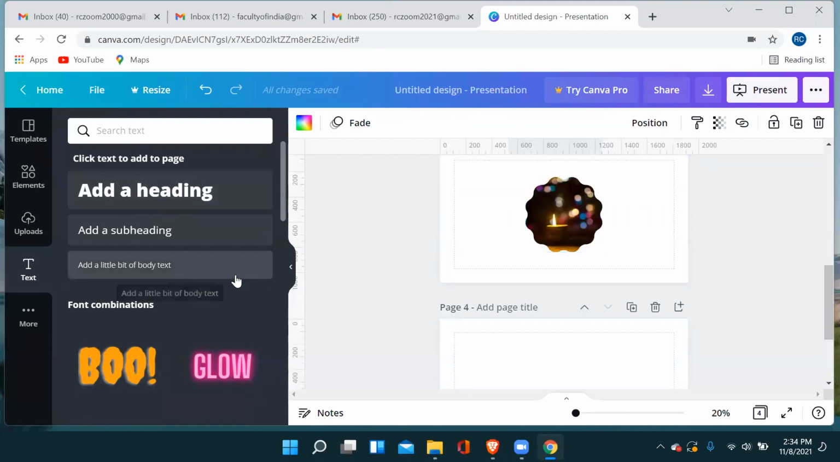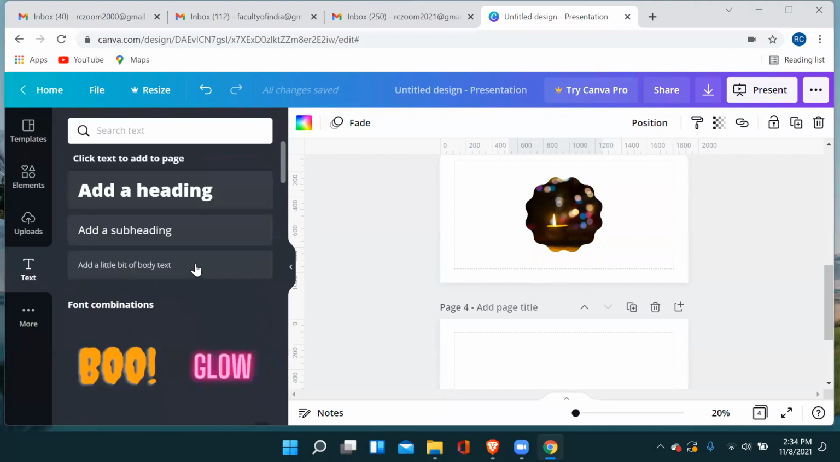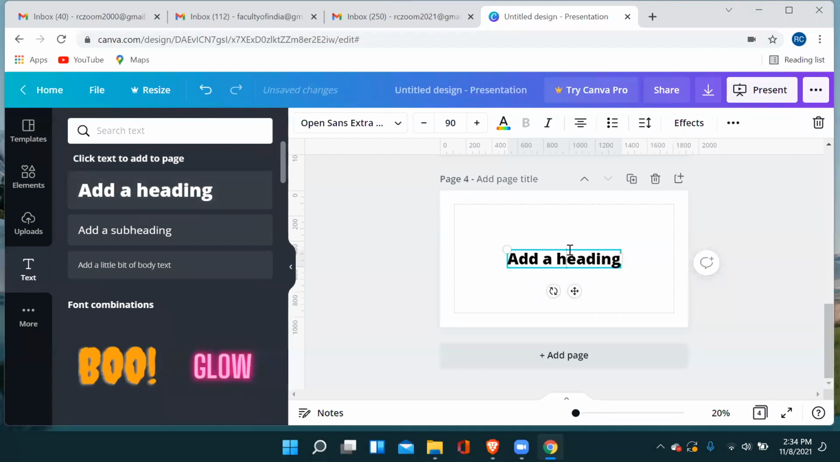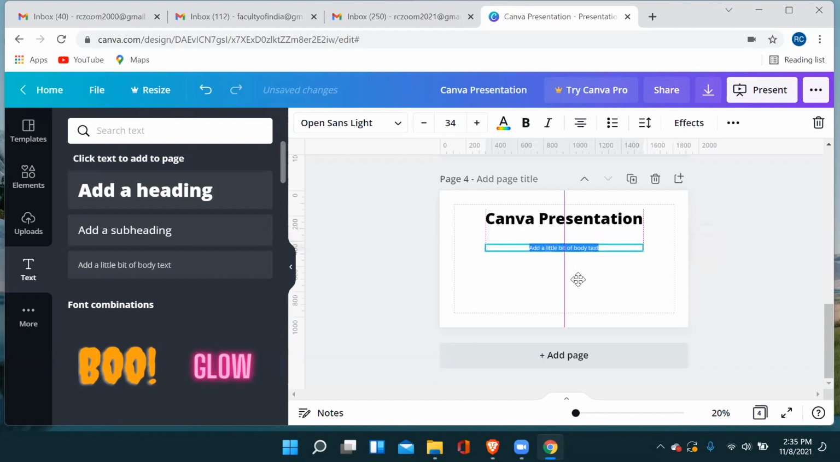Okay, so regarding the text, these are the different options available here. If you want fancy text or simple text, these three are the options: heading, subheading, and normal text. Suppose you want some heading here, you can drag and drop and write Canva presentation. If you want to add text directly, you can have it here, and you can write your points in bullets also. You can select your bullets here and write like Canva is a designing portal or anything like this.